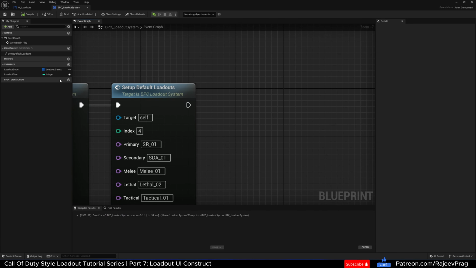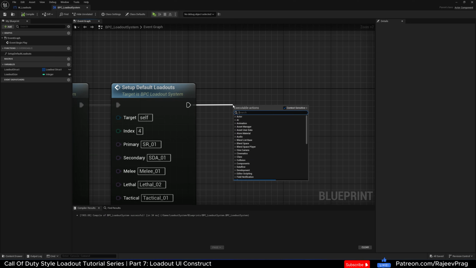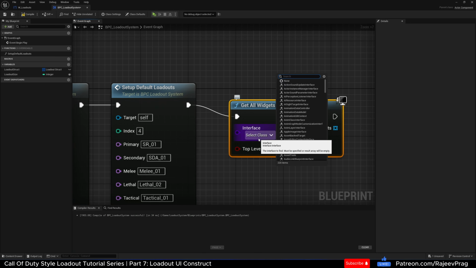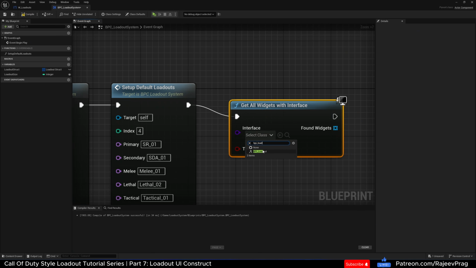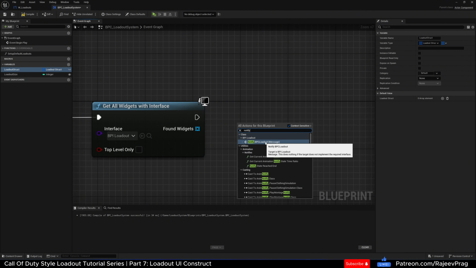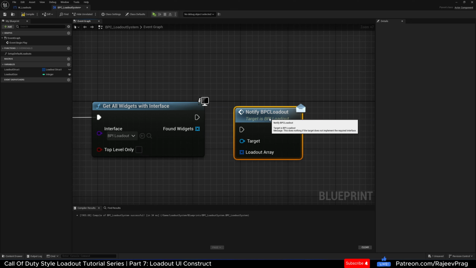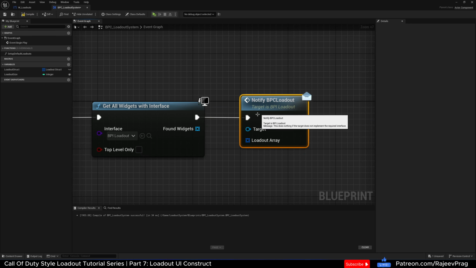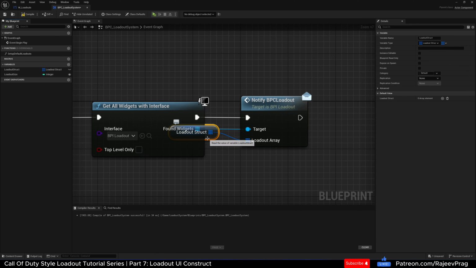After we are done setting up the defaults, we want to drag off this and say get all widgets with interface and put in our BPI_loadout interface. And now right click and say notify BPC loadout message will pop up. Connect the execution pin here, and then also this found widgets, the entire thing just connected here as the target. And the loadout array, we're going to connect our loadout struct here.